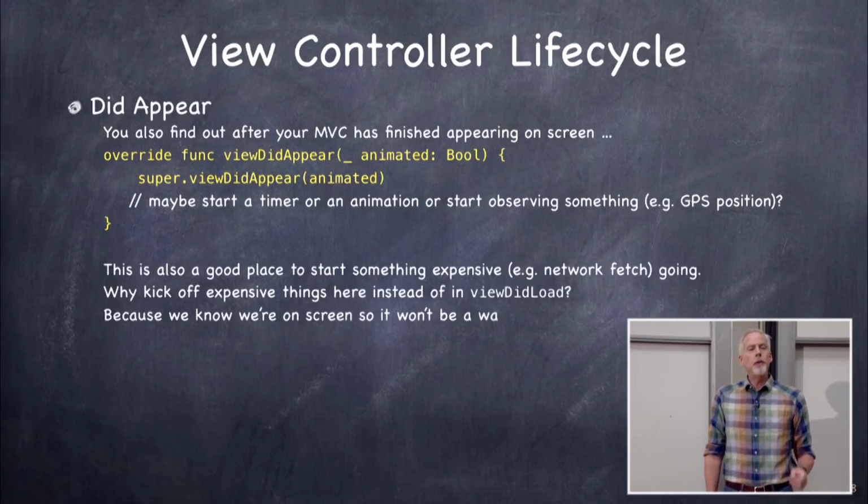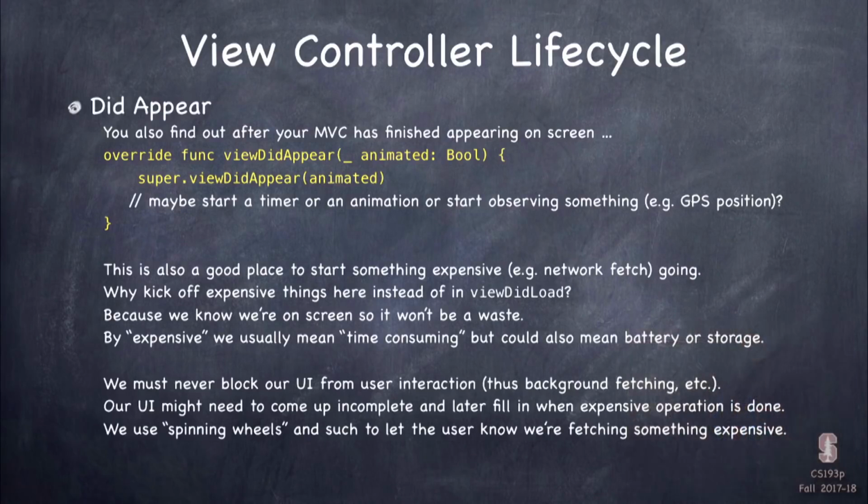One other thing you can do in viewDidAppear is maybe kick off a very expensive thing. Something you don't want to kick off in viewDidLoad, because when viewDidLoad happens, your view controller may not actually appear on screen. There's no guarantee that anyone's ever going to actually put you on screen. So viewDidLoad is not a great place, and even viewWillAppear, surprisingly, might get called on you and then you don't actually appear on screen. So in viewDidAppear, you know you're on screen, so it's worth it to do something expensive.